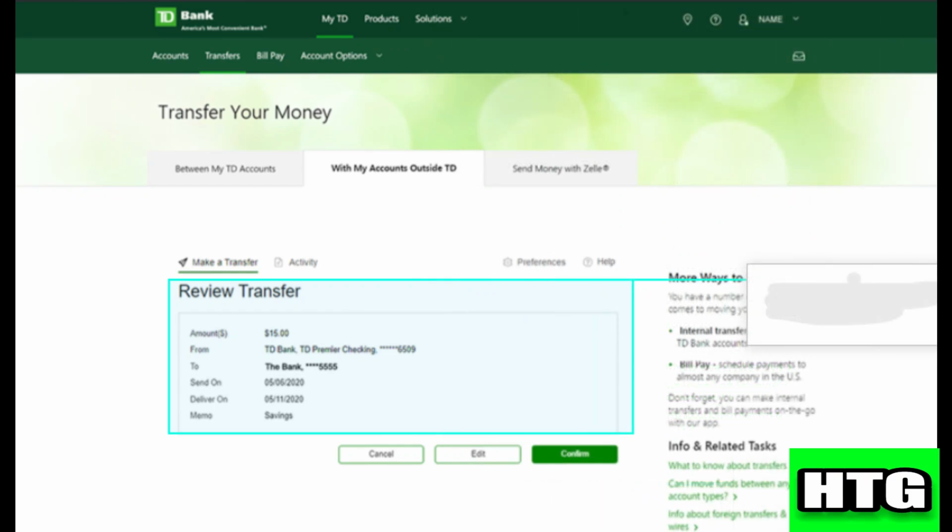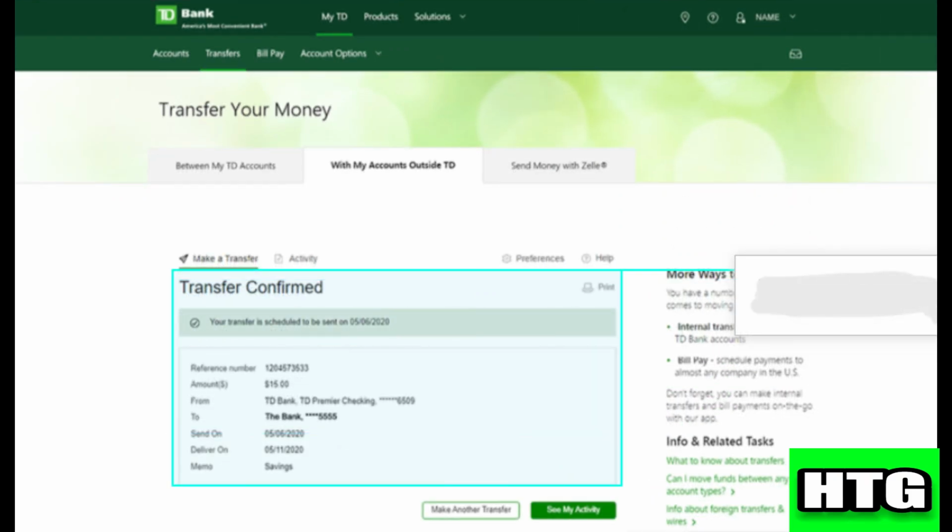Then just review your transaction and click on confirm, and your money will be instantly transferred. So that's how you can instantly transfer money from TD Bank to another account. That's all for this video.